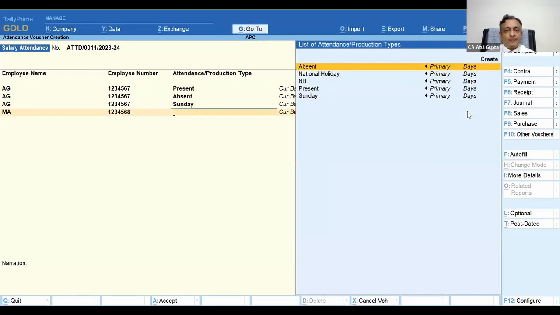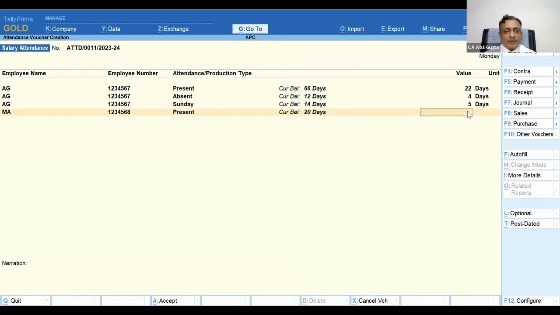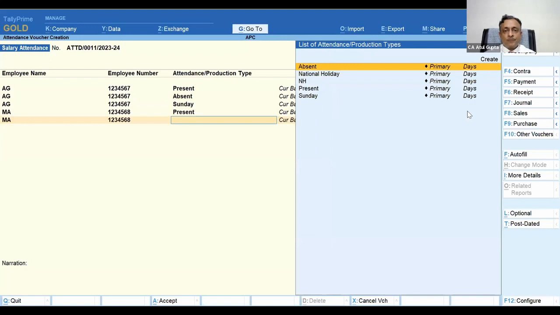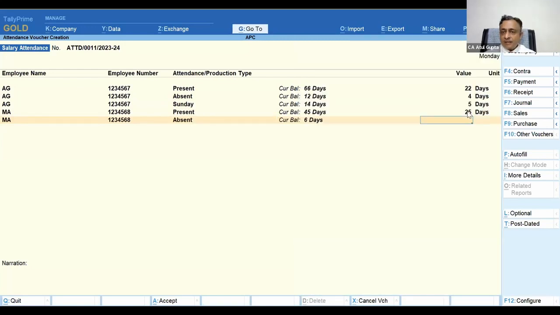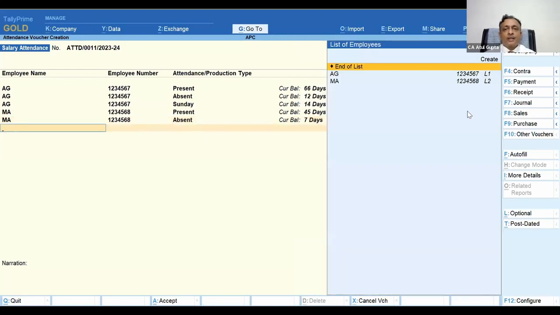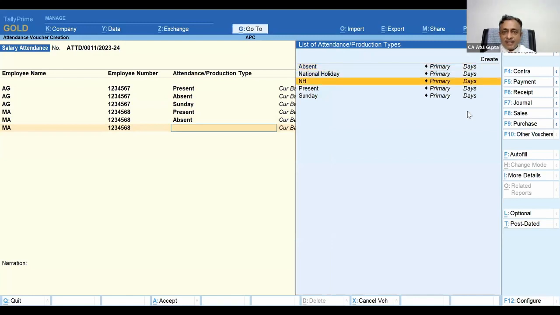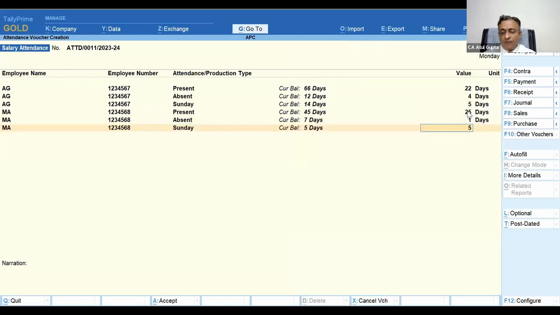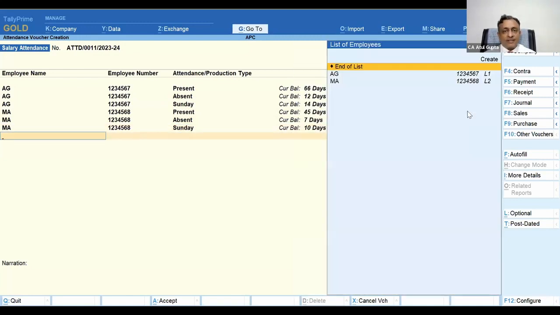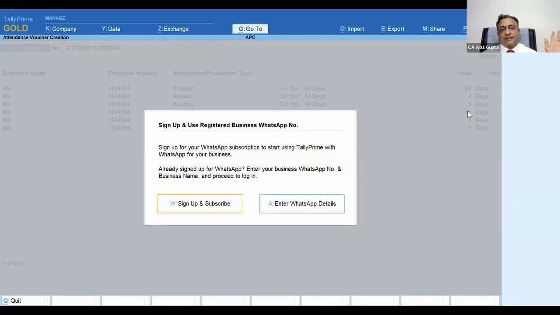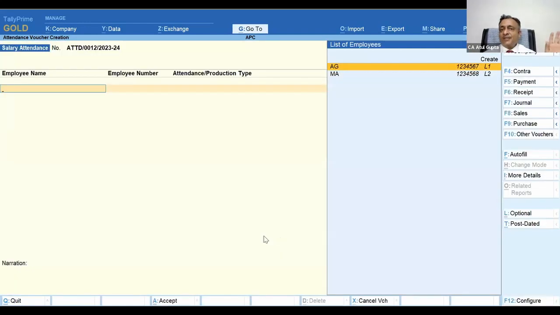Then MA. Present, say, 25 days. MA was absent for 1 day. Sunday is 5. So that is the end of the list. Okay, so that I have done.